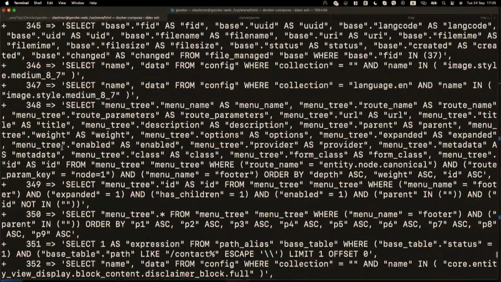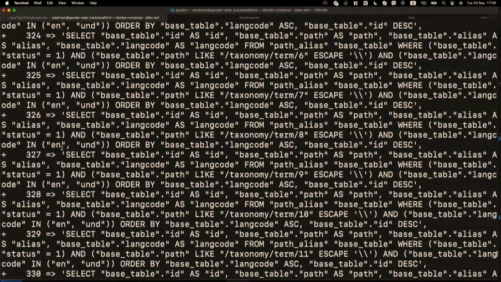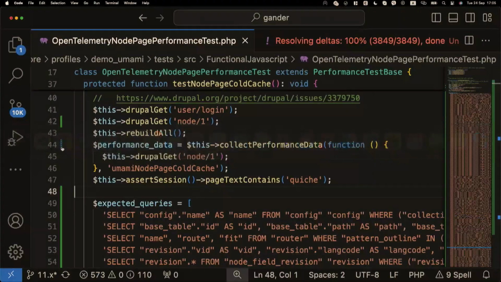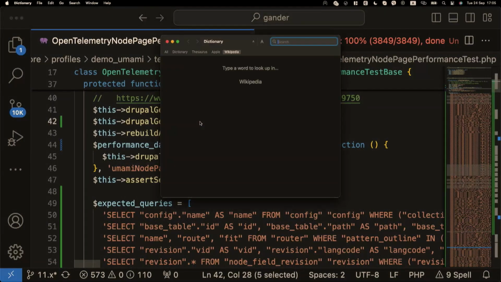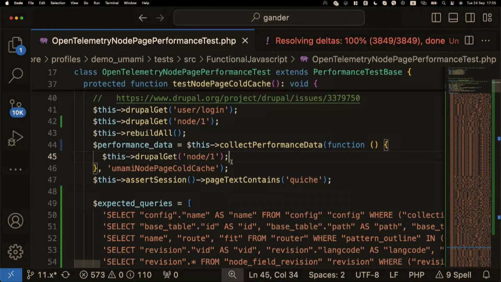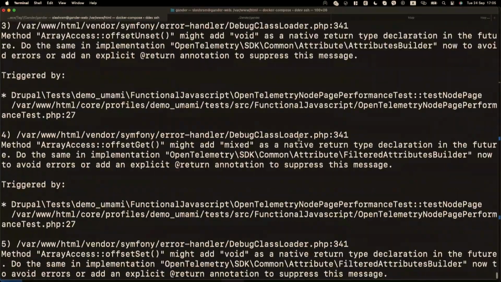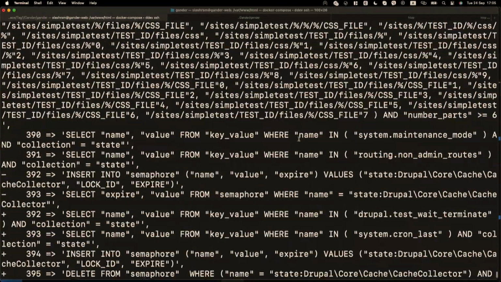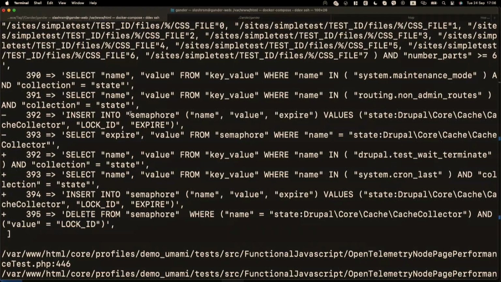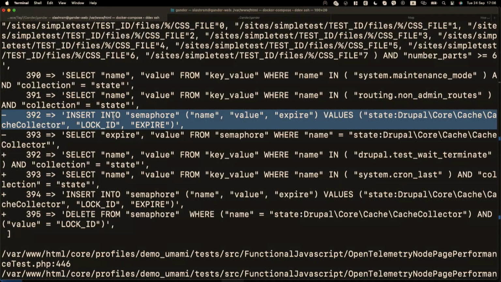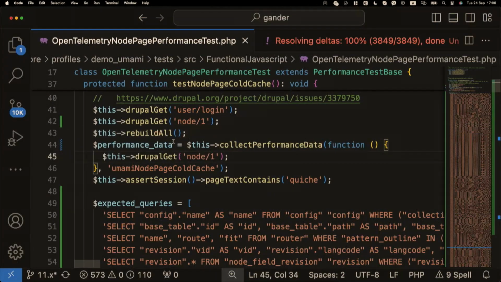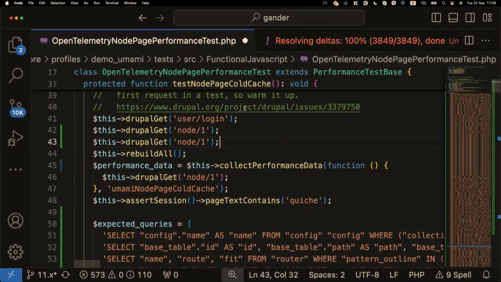In the cache warming step, did you visit the front page or did you visit a different page? This page, the page that we are testing, like node 1. It should be okay. It might need to be visited twice. Yeah, I would visit it twice.